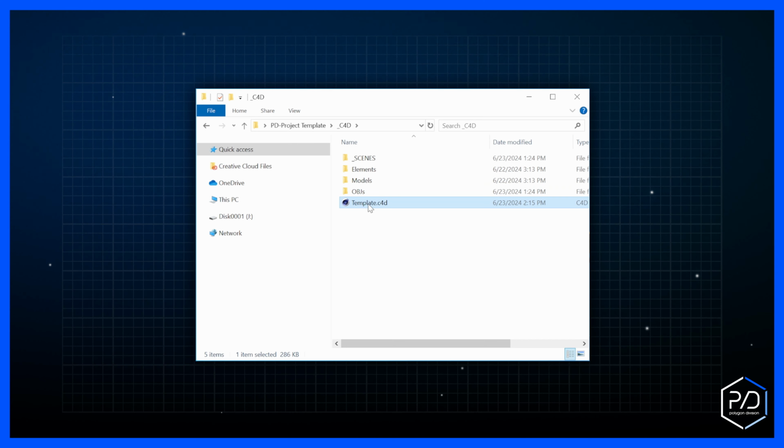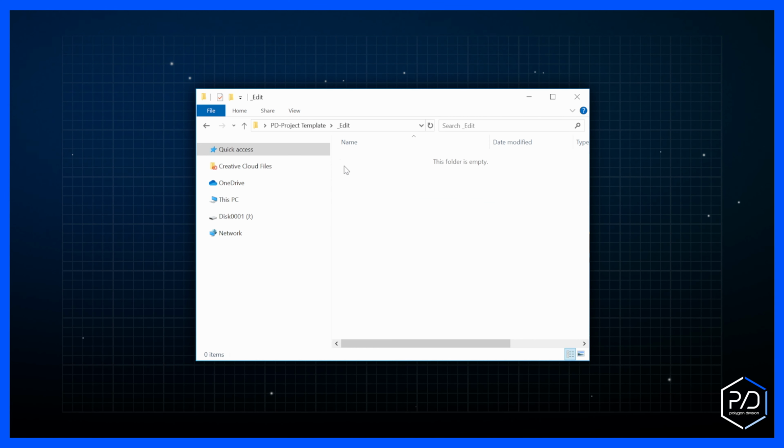And then this template, and this is a starter template. It has all the layers, the render settings. It has nulls broken down into different elements, and we'll take a look at that in a second. Then the edit folder has nothing in it.